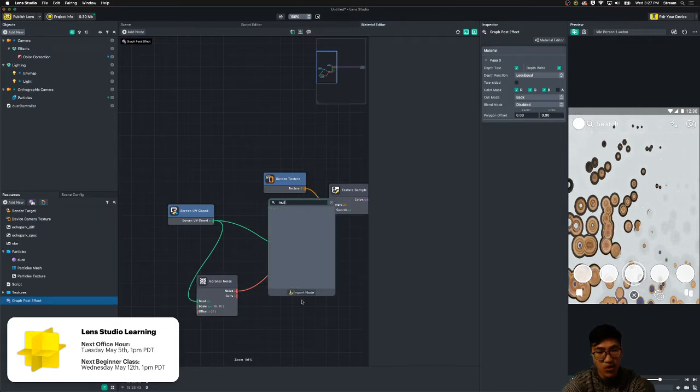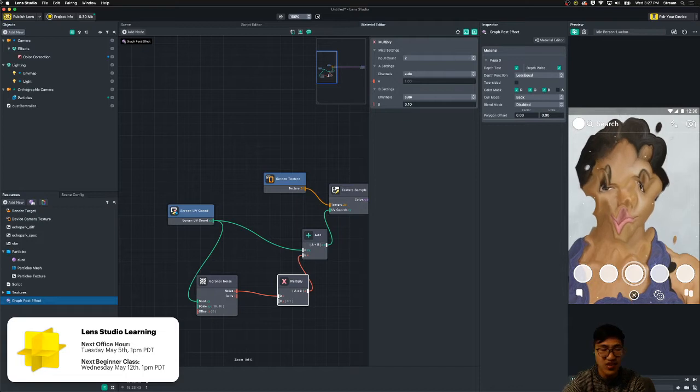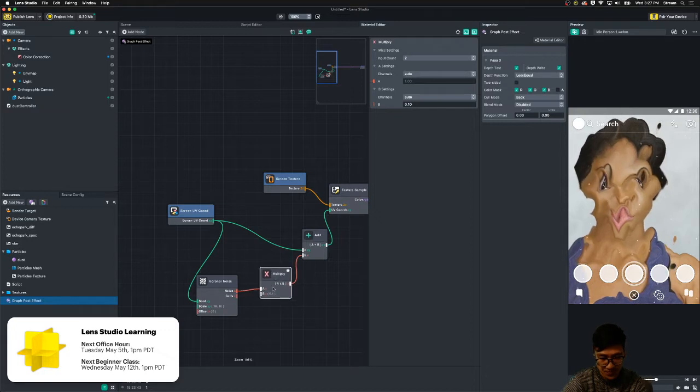So I'm going to go ahead and multiply it out. I'm going to click multiply here, select this here, and then I can reduce the effect. Now you can see that we're getting a bit closer. It's distorting the image, but not in too crazy of a way.